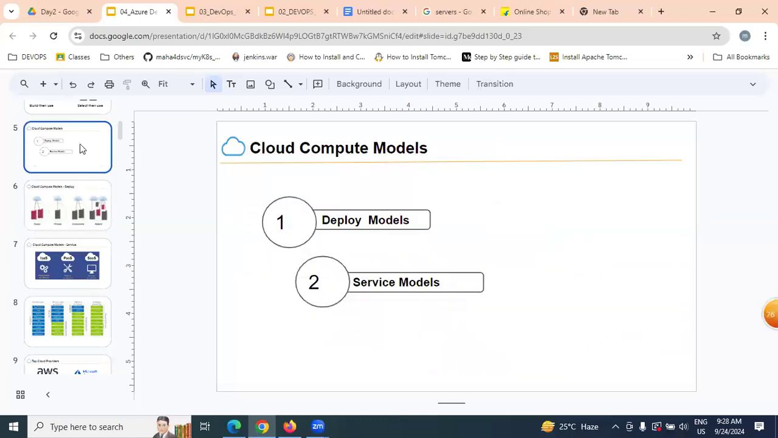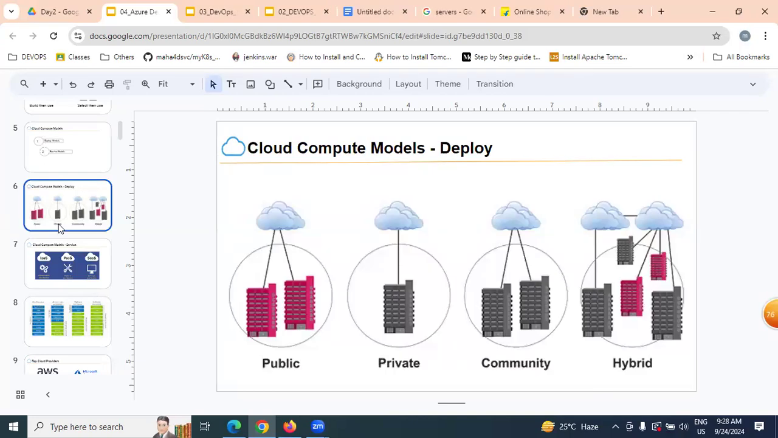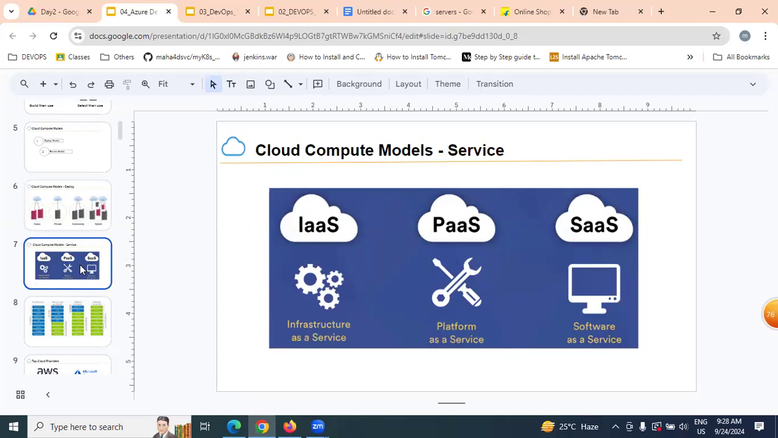Deploy means how we are going to be getting servers, how we are going to be placing our website: public, private, community, hybrid. But services are again three types.